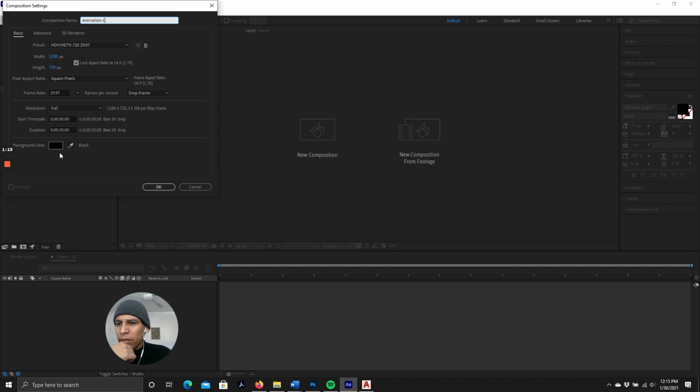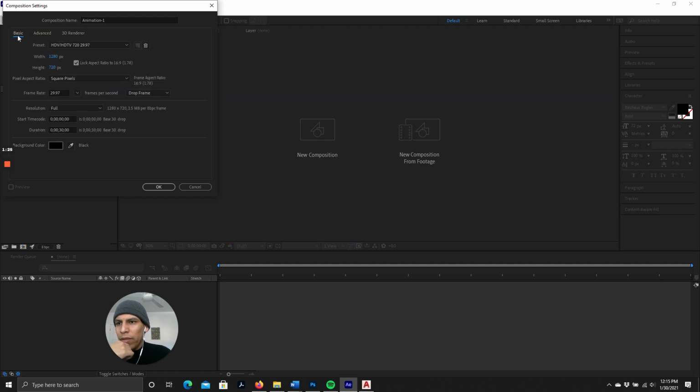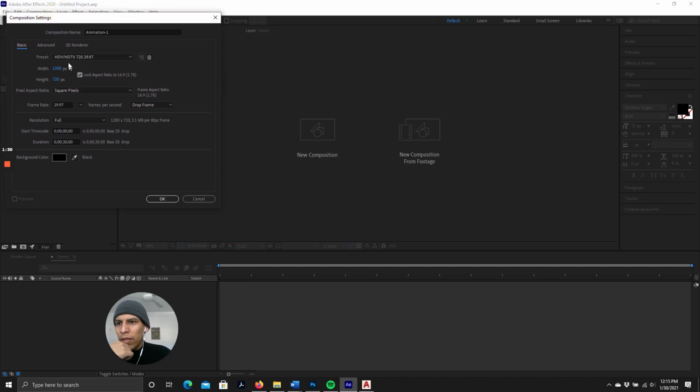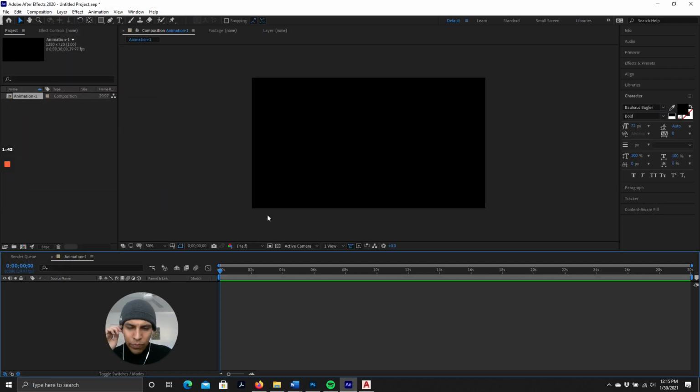We can change the background color to whatever we want, but black is fine for now. Let's see, advanced. Everything should be okay to proceed with. You can screenshot these if you need. If anything's changed and something might not be working, just screenshot these and make sure they're all at these default settings. Press OK. And so we have a black square here, which is where our animation is going to take place.